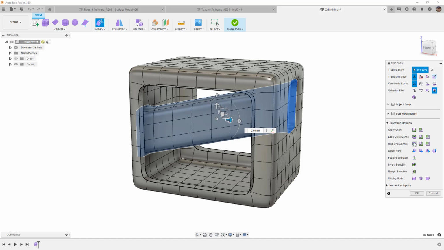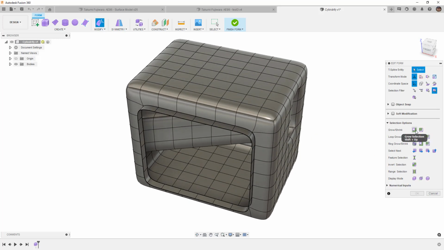Even though some of these selection options are sort of hidden inside of edit form, the shortcut keys, for example, Alt and H, do work if you can remember those and you use them often. I can hit Alt and H on the keyboard and it'll select that entire thing. Probably one of the more useful ones is the Grow Shrink, which is just the Shift key and either the up or down arrow, up to grow and down to shrink.